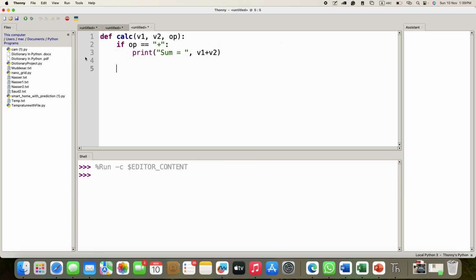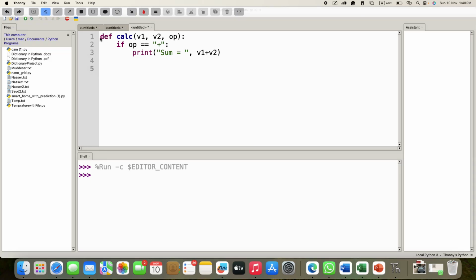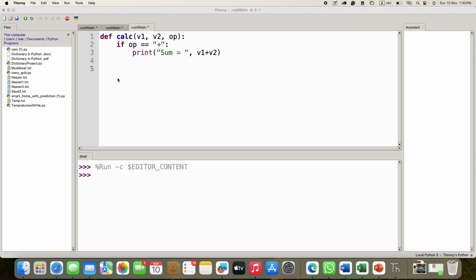How do we call it? We call it here. When you call the function, this is a function body, right? And this comes under the function. But when you call a function, you have to start from here. Why? Because you're calling the function outside the function. You have to come out of the function. So what is the name of this function? Calc. What do I need to pass to this calc? Two values. Let's say 2 and 4.